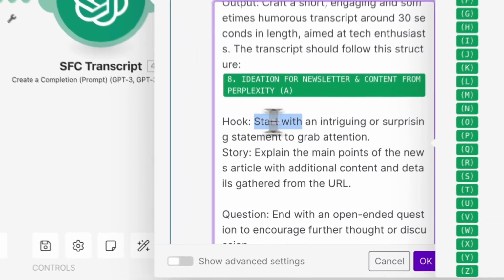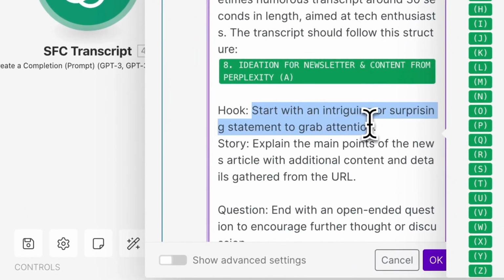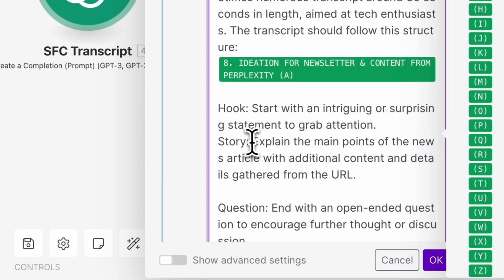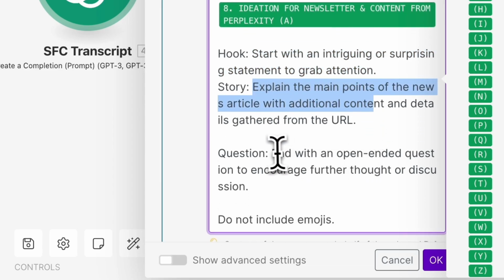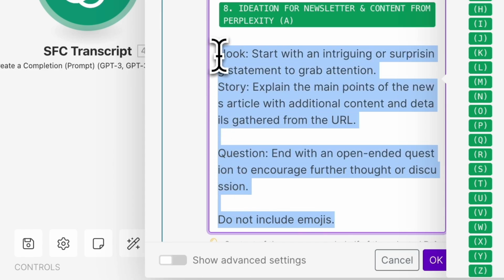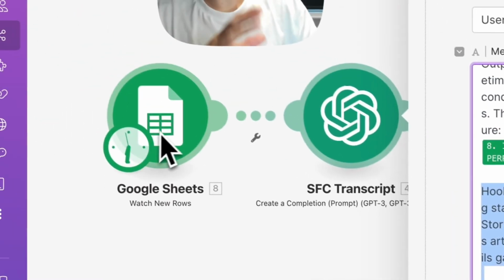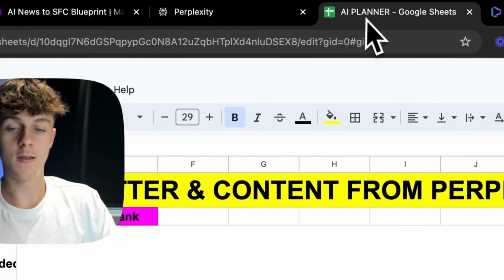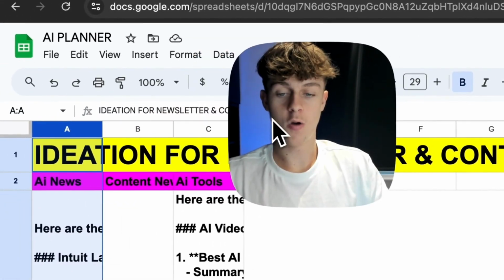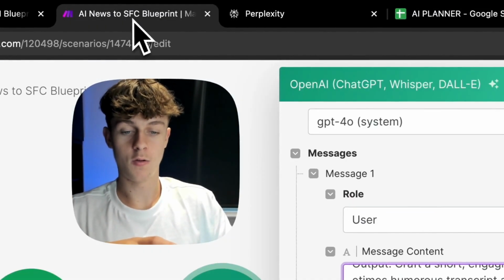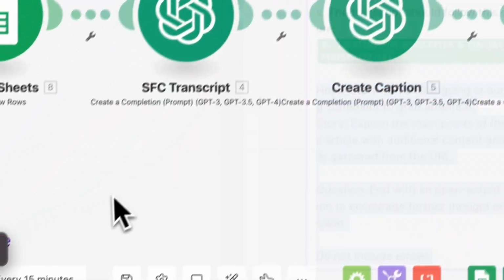So it's going to do a hook. So start with an intriguing or surprising statement to grab attention. It's going to do a story, explain the main points, and then it's going to end with a question. And you can obviously change this to make it even better. But hopefully that makes sense: it's going to watch a new row, and that new row is row A. So whenever row A is created, it's then going to use that here, and it's going to create the script.